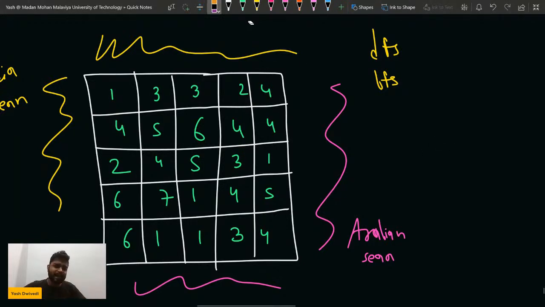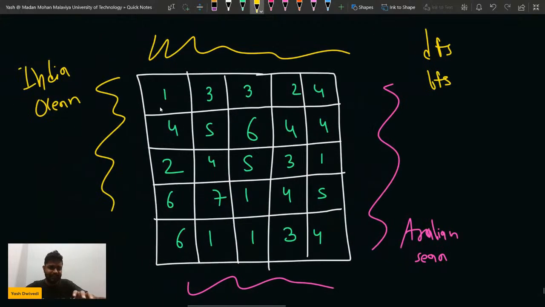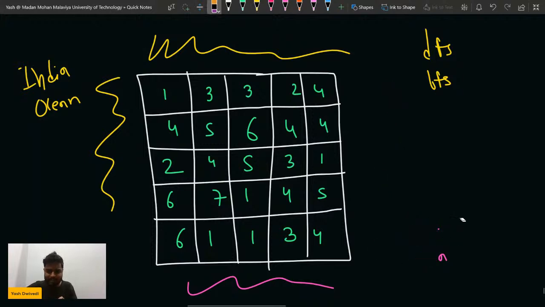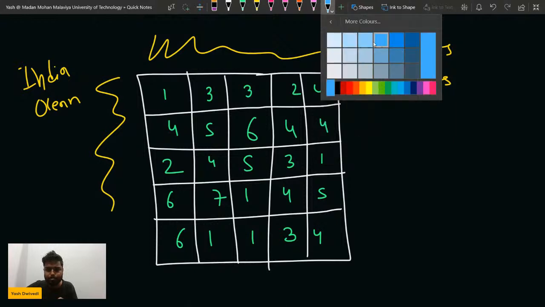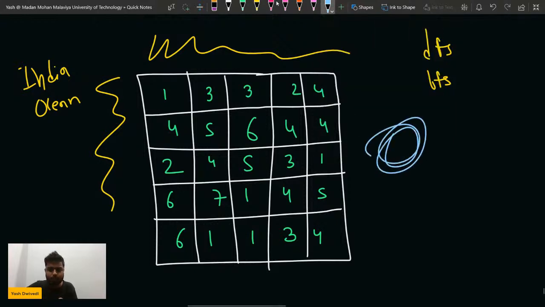Very good. Now I will use yellow color to indicate the cells from which the water is going into the Indian Ocean. And let's say I will use blue color. Let me use a different, brighter color. Just give me a second. Let's find a brighter color compared to this. Let's use this color, I think this will be better.